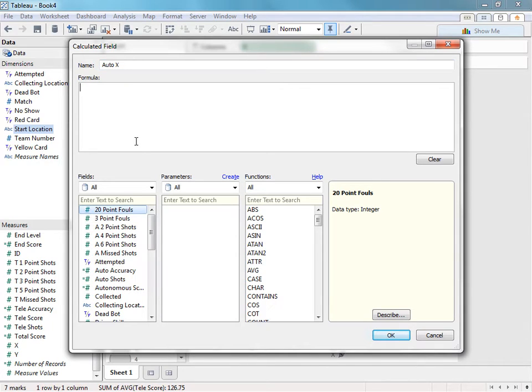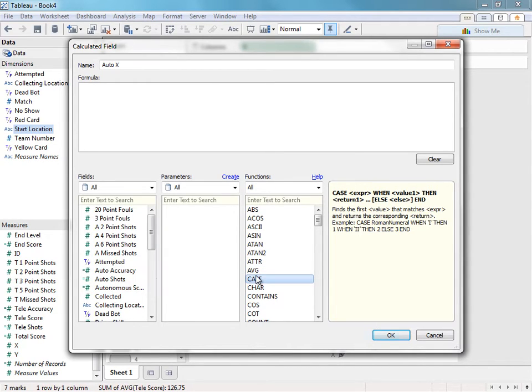This calculated field will be using a function. Functions can be added just like fields by double-clicking, or they can be typed in. Most functions, like average, for example, do their calculations on whatever is surrounded by the parentheses. Functions like case and if instead are written like a normal sentence and are terminated by the word end.